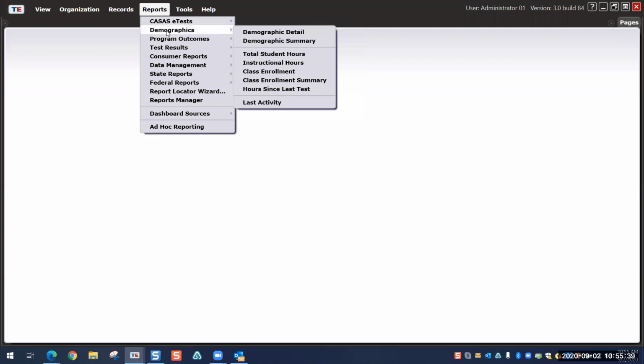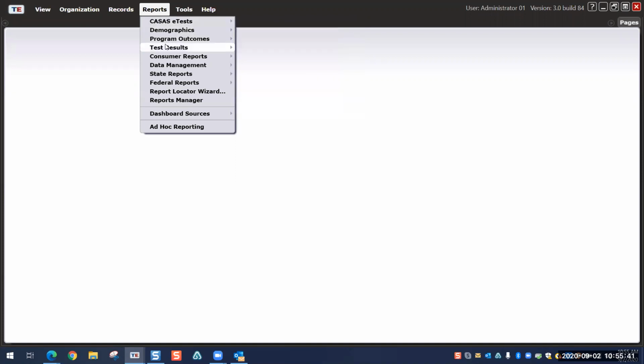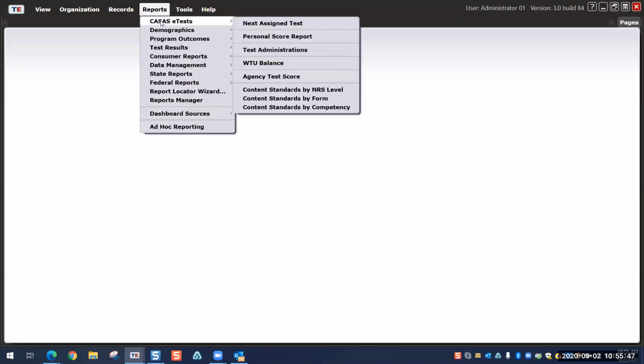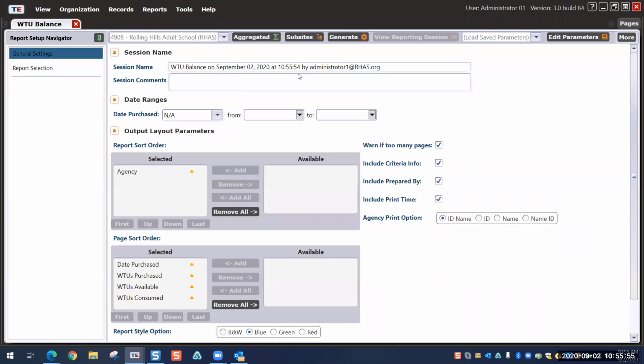whether these are reports related to your demographics, whether these are reports related to your test results, which is one of the most common areas. So let's quickly run one example for some of the areas. I'm going to start with CASAS e-test and WTU balance. Let's hope that, again, we're working with simulated data over here, so I'm hoping that there is data for this report.